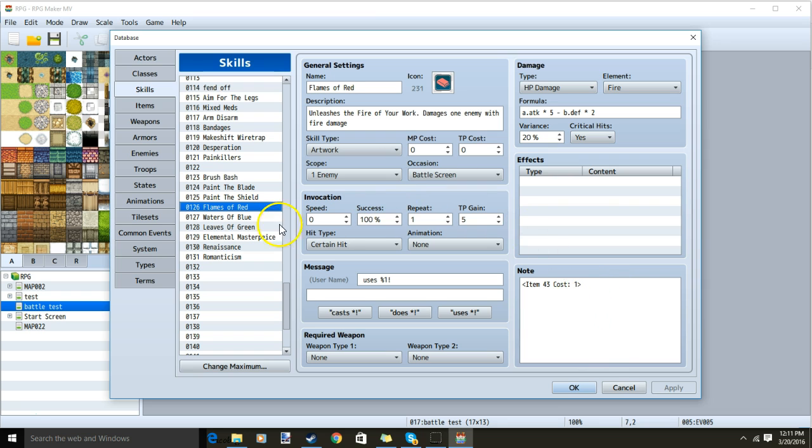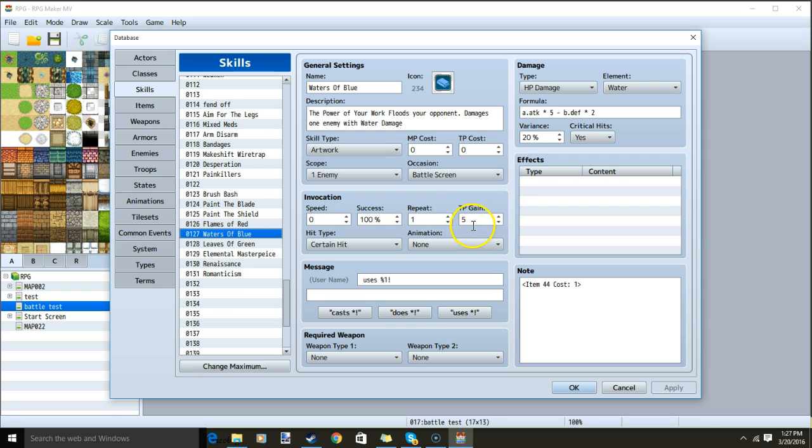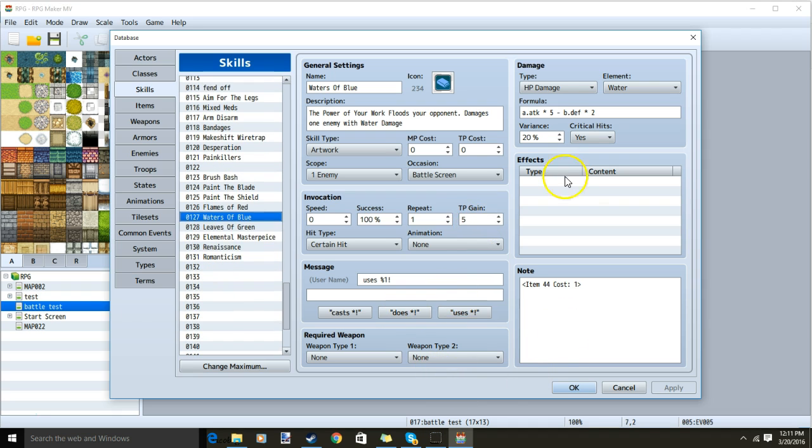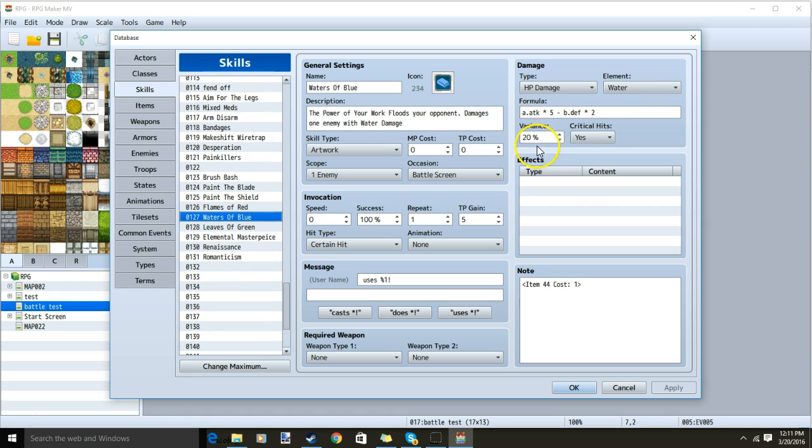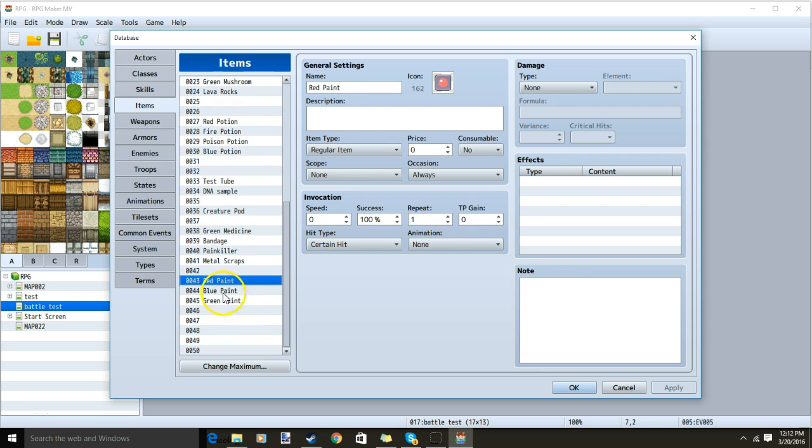Once we complete this skill, we'll go to Waters of Blue: name, image, description, skill type Artwork, scope 1 enemy, occasion battle screen, TP gain 5. Our message, no weapon, HP damage, element water, our formula, variance 20%, yes to critical hits, and our note tag with 44 to match the 44 of our blue paint.